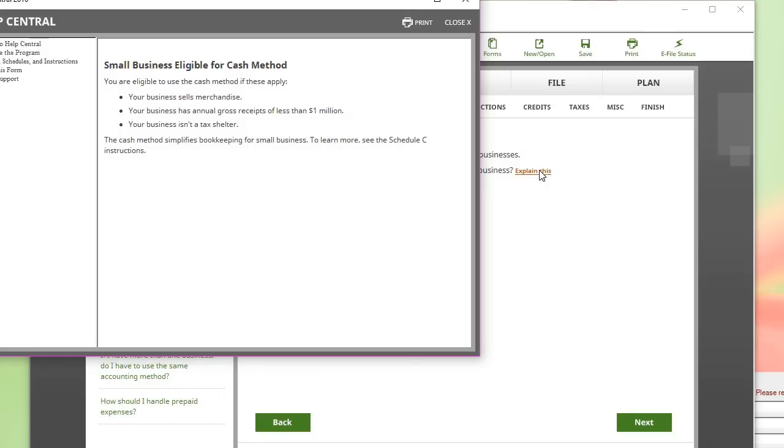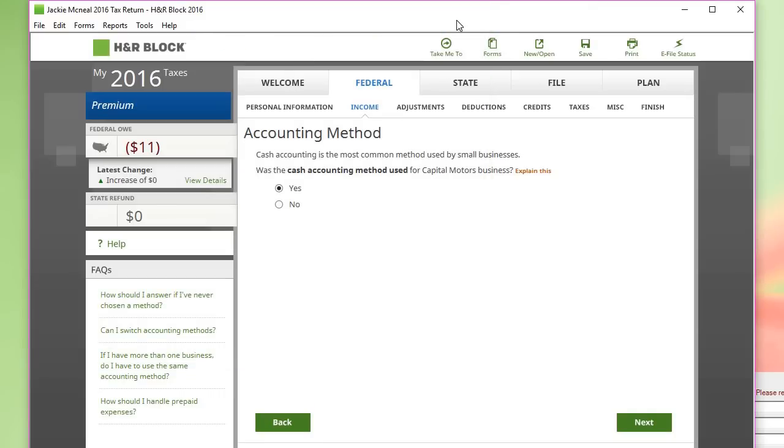So it says small business eligible for cash method. You are eligible if your business sells merchandise. Your business has annual gross receipts of less than 1 million. Okay, so I know I didn't make $1 million, and if you did, then you got a CPA doing your taxes. So I'm just gonna say yes, we fall within this category, and we will hit next.